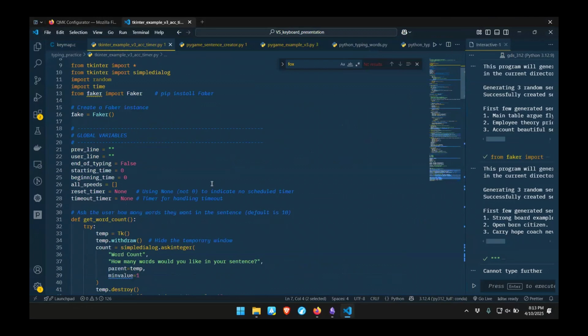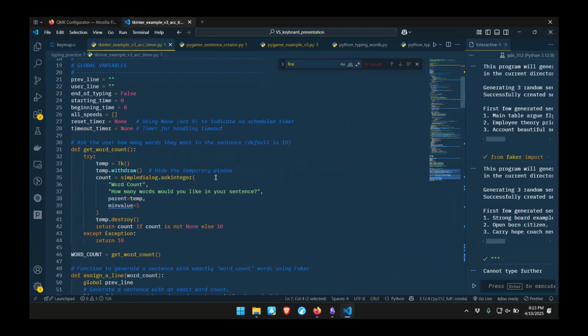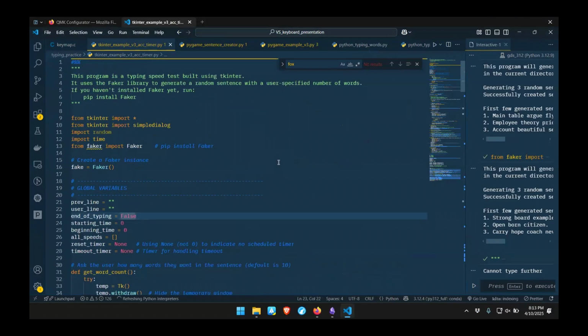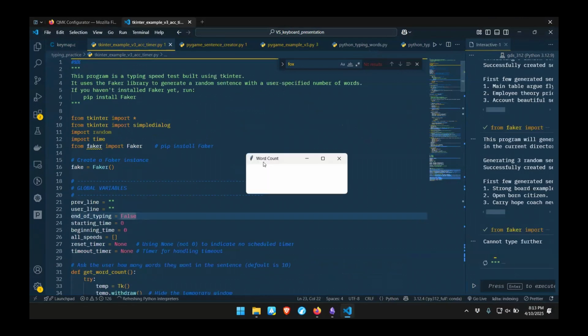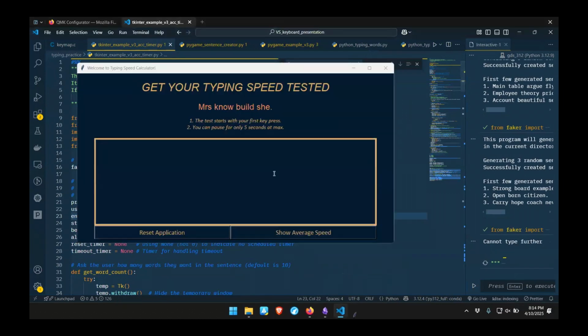So this one's using Tkinter. I did run it through GPT to add comments in case I share the code. And then if we run this one, let me see. We can add how many words we want to practice. And just so you can see me typing while sharing screen, I'll just do 4. And we would just type it here.